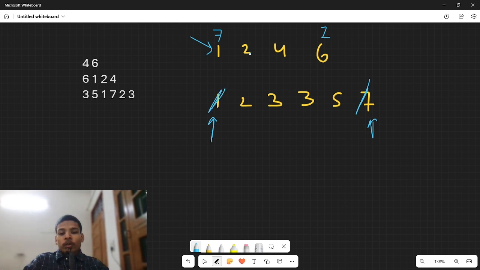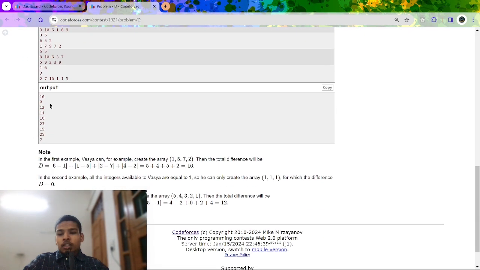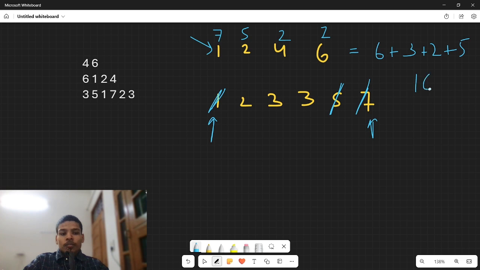Now for 2, what value should I pick? That is equal to 5 because it is giving the maximum absolute difference. So I will write 5, and for 4, this number I will choose 2 because this is giving the maximum possible absolute difference. So in this case, my answer is 6 plus 3 plus 2 plus 5 again. The answer for this is 16, which I am getting. Yes, it is 16 only.